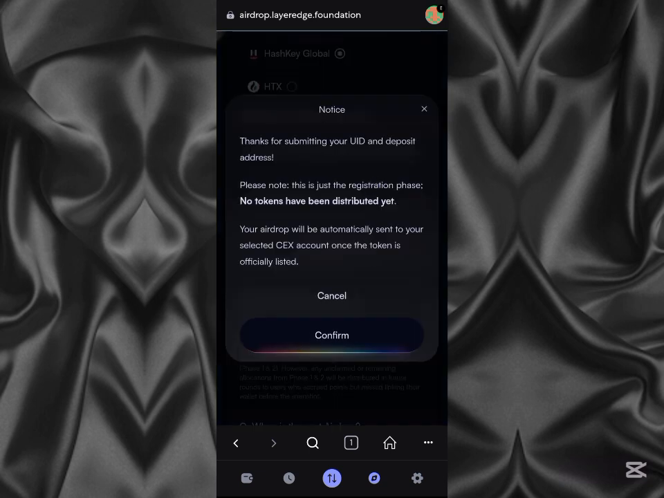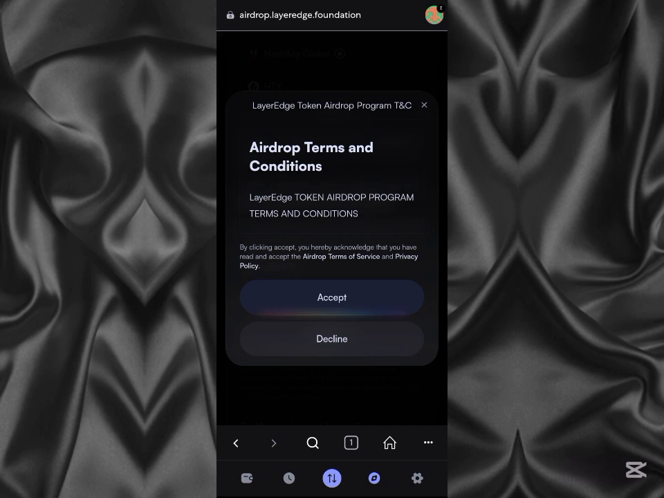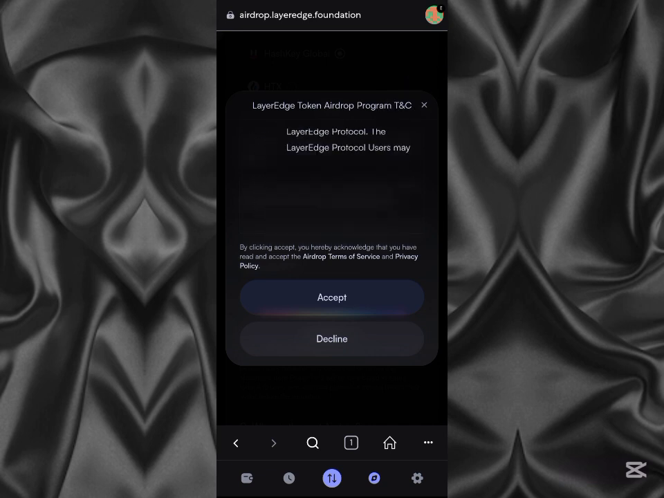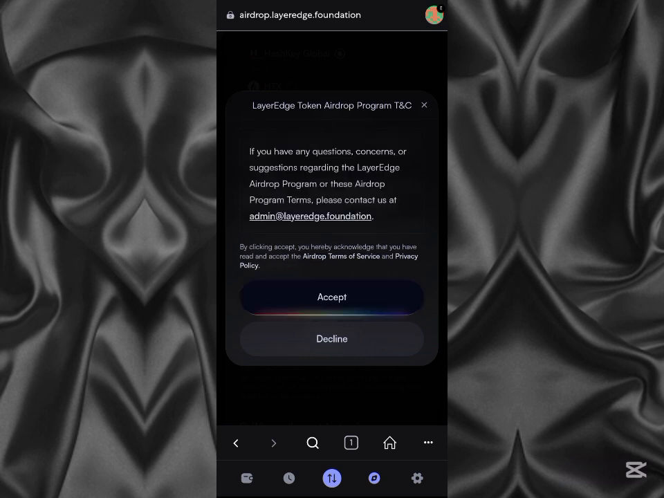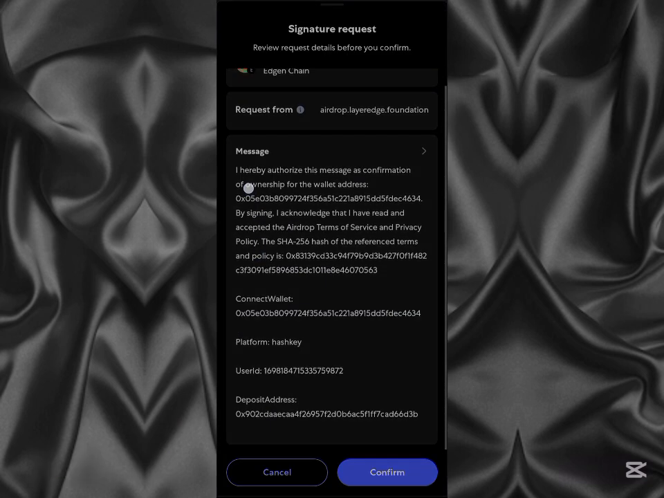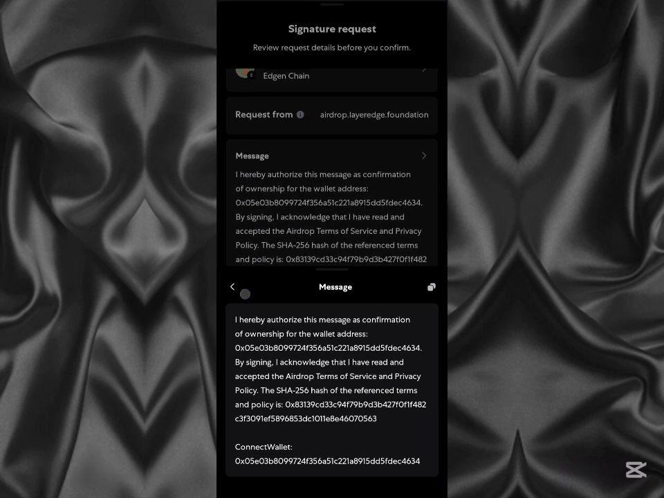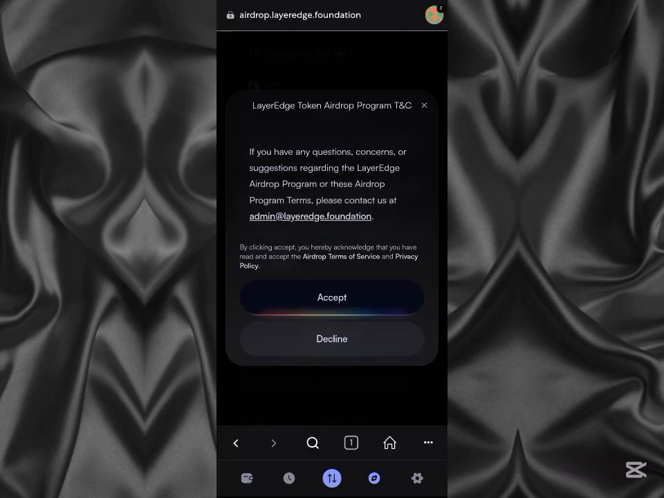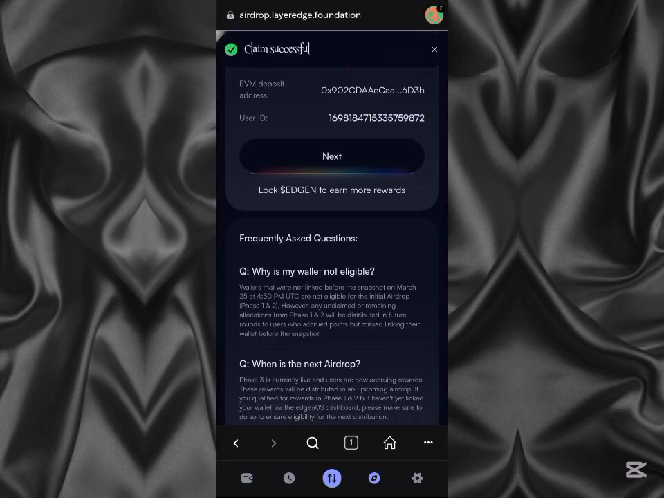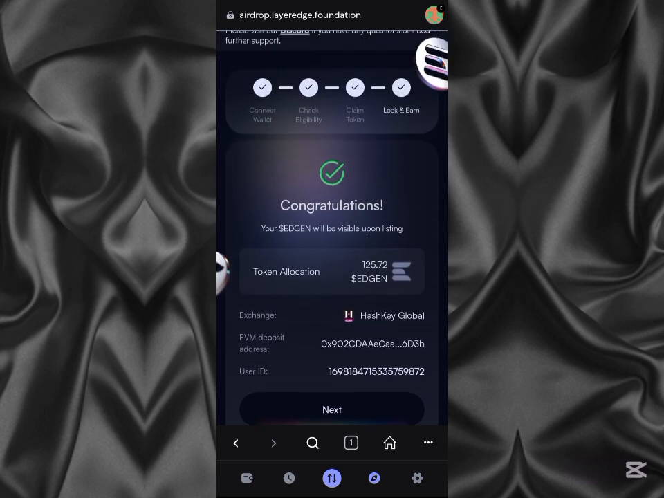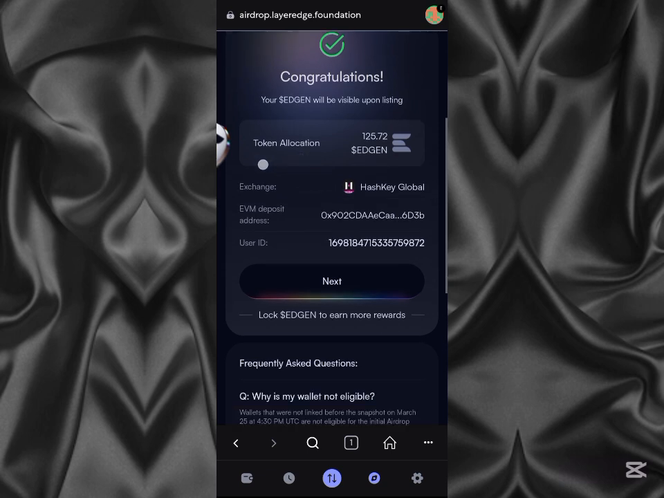So you can go ahead and read this, confirm, then scroll up, keep scrolling. That's the terms and conditions. When you're done scrolling to the very end, it will activate, then click on accept. Once you do so, it's going to confirm. You'll be able to confirm and sign some transactions. Just confirm that everything's correct, then click on accept. You can see claim successful. Congratulations, your Edgen will be visible upon listing.